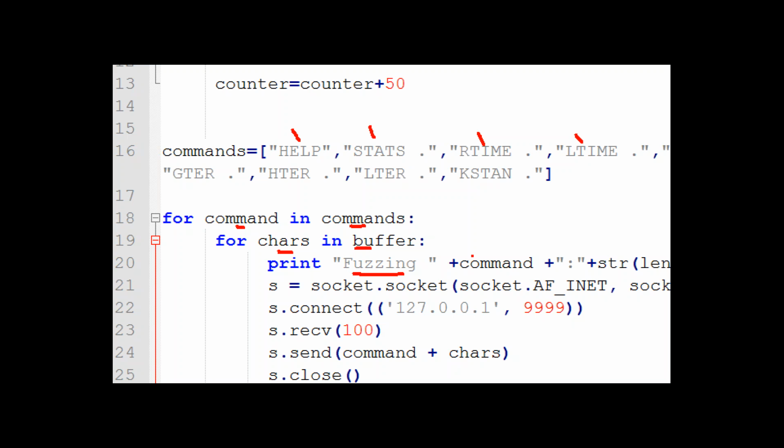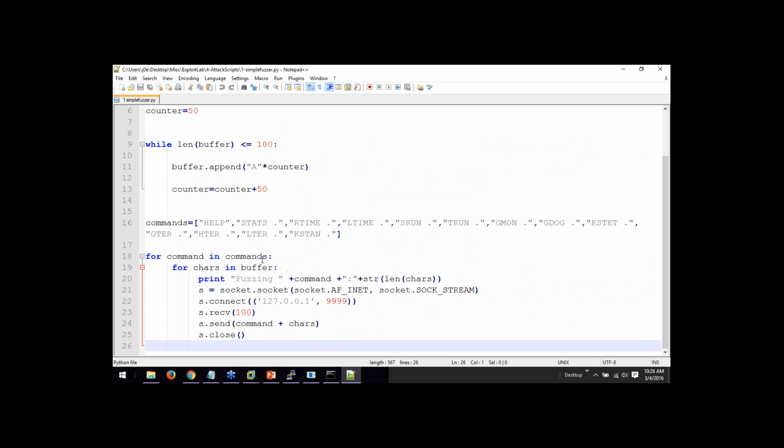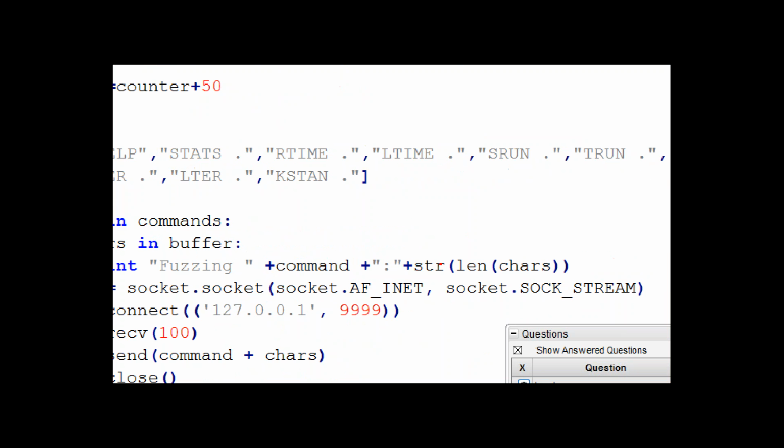Fuzzing, and then you're going to say the command name, and then I want you to tell me how many A's you're sending. Right? Print the length of the characters as a string. Okay?